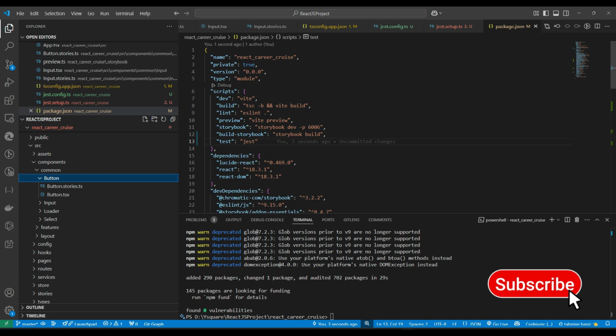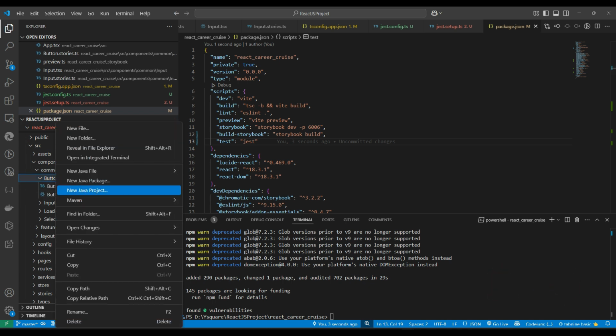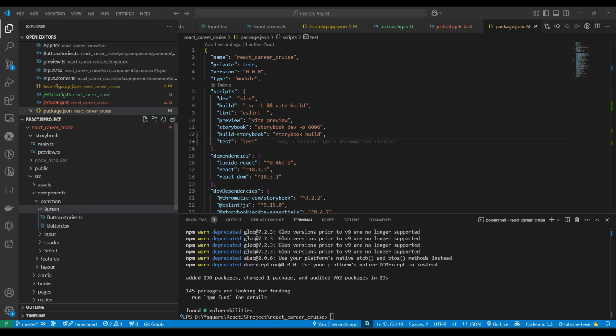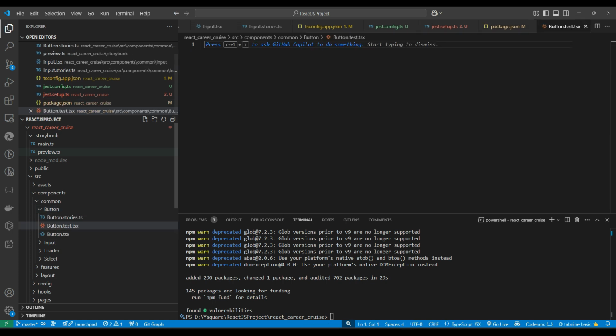Test cases we can write in a __tests__ folder, or we can directly create a file also. In both of these ways the industry is following it. So we'll make a file directly over here only. We'll name the file button.test.tsx. It could be test also, it could be a spec file also. Here we'll write our first test case.